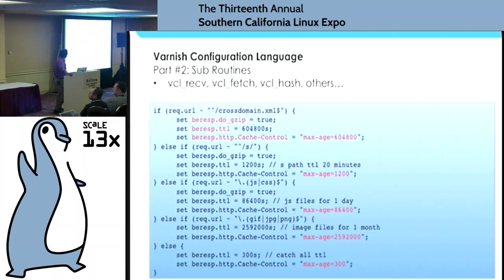VCL fetch is the other one I'll show, and VCL fetch is important because this defines those TTLs that I talked about. So how long Varnish holds on to something. How long it holds on to something is important because, as I mentioned before, the purpose of Varnish is to cache content that's coming into the web server and sit in the middle and say, you don't need to go back to the web server because I've already got that content for you, and here it is. So how you define those rules is by using the TTLs and cache control headers.